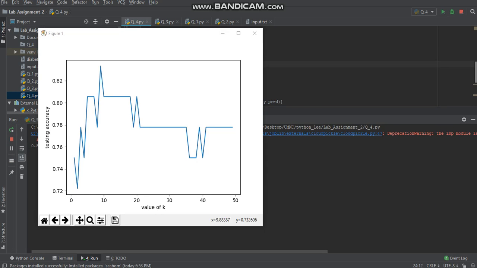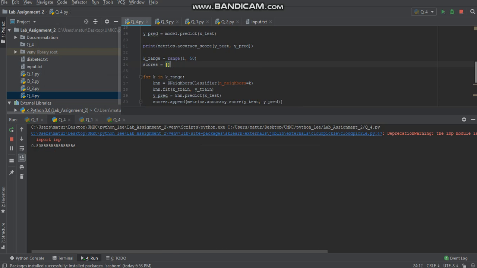This is the accuracy with the K values. The K value ranges from 0 to 50, and the accuracies are as follows. It depends completely on the data set, and the model also divides the data set into training and testing data sets. But as we know, as the K value increases, the accuracy increases, like this. So this is how the fourth question was done.